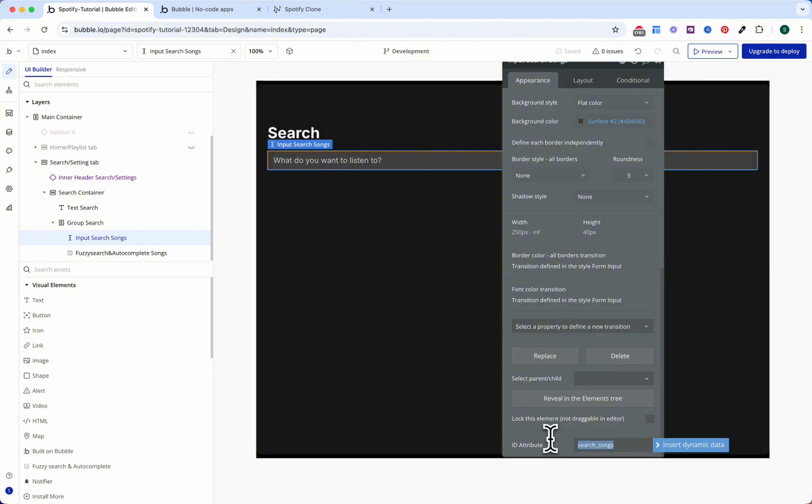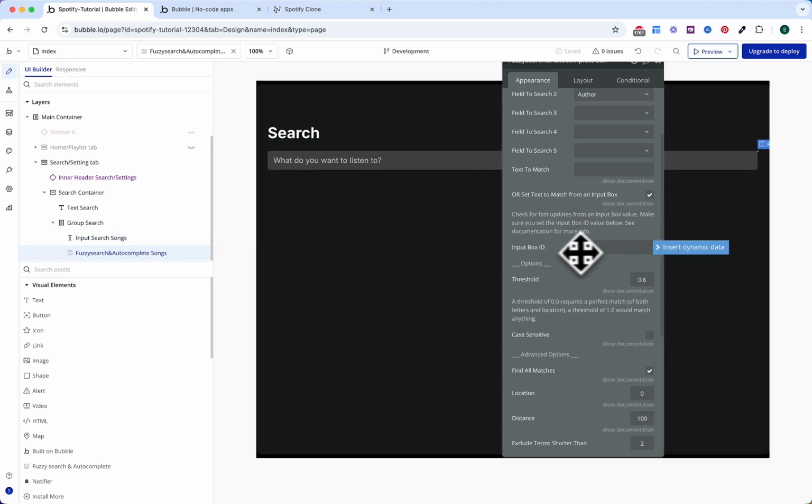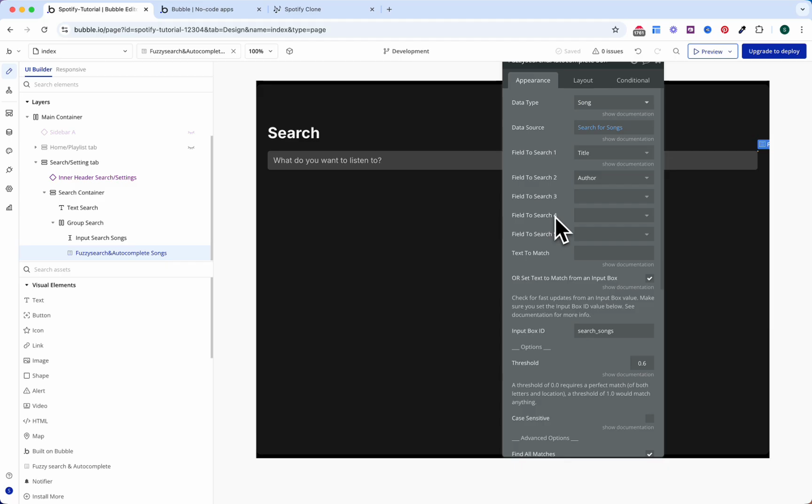I'll copy this and I'll go back to the fuzzy plugin. I'll go a little bit up and put this ID here. Now this fuzzy plugin knows to connect for this input in order to search for these songs. And now I'll just change here the threshold to be 0.2. So the threshold lets us control how much we want the search to be accurate. So if we set the threshold to be 0.0, it requires a perfect match of the search term and the songs that we want to find. I make it 0.2 so we have a little bit flexibility when we search for songs.